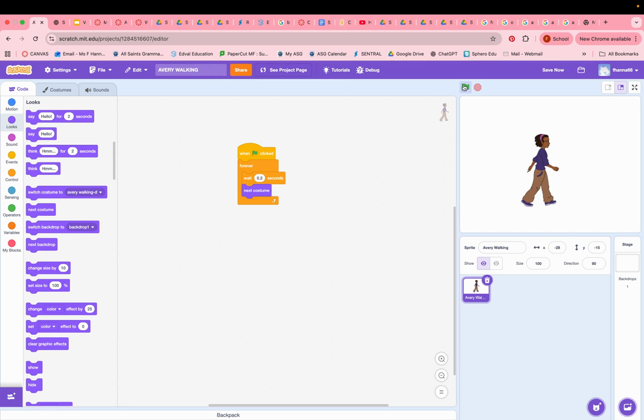So let's have a look and see if it works. Yes, it does. Okay, and I wonder what would happen if I made it even faster. So maybe 0.1. Let's have a look. There you go, she's walking even faster.